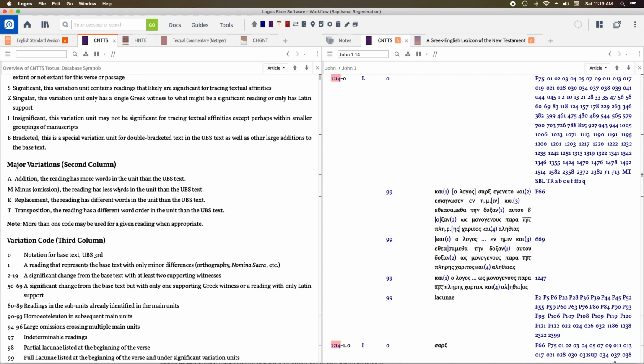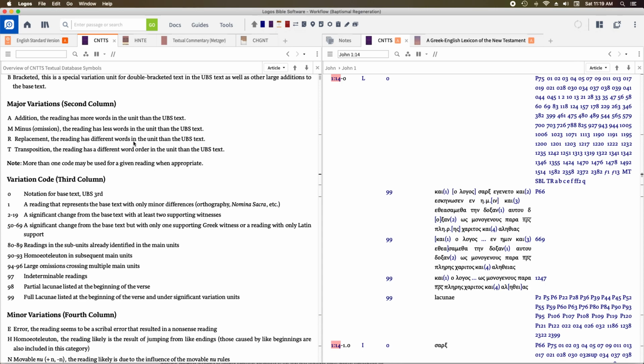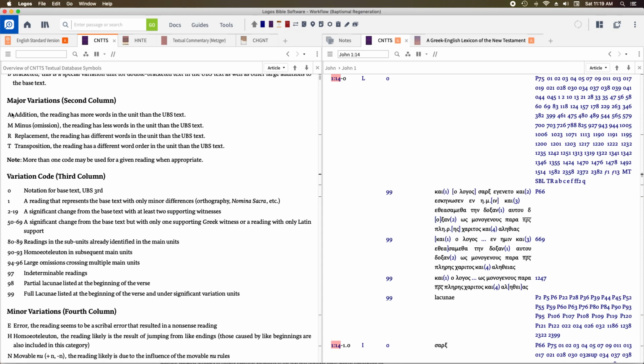Now, you also have major variations in your second column. You have 4 different types of those, and hopefully we're going to see some of them. You have A. It's going to be marked with an A. That means something's been added to the text. M is going to be something missing, an omission from the text. R is going to be replacement, and basically that means the variant under consideration is one where one word has been replaced entirely with a totally different word. So that's what replacement means.